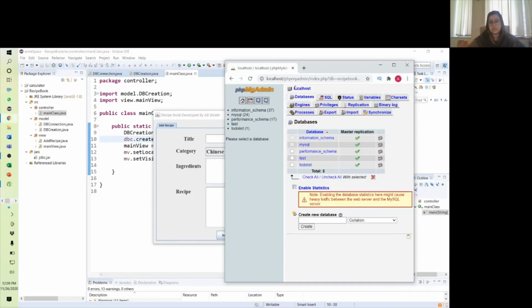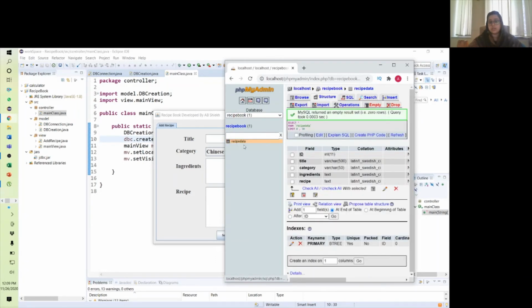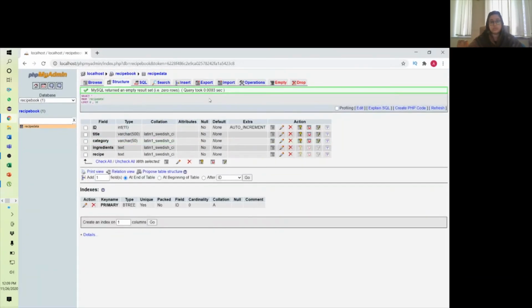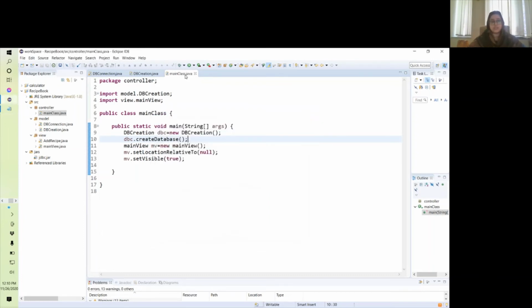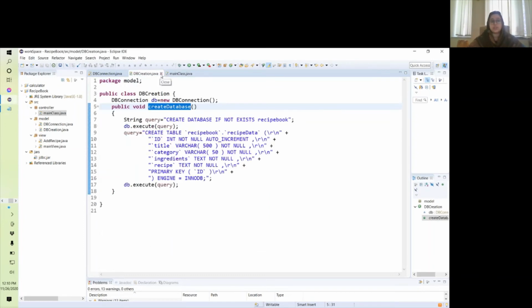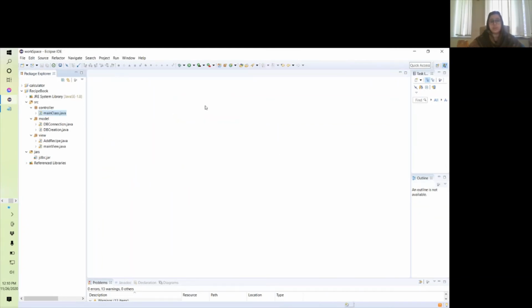So this is my WAMP server. Let's refresh it, and I have my recipe book, and there is a recipe data table inside of it, and in this table there are right now no records, right? So that means with the help of this code my database has been created and a particular table has been generated as well. So this means my db creation class is working perfectly. So let's close this, and we do not need the main anymore.